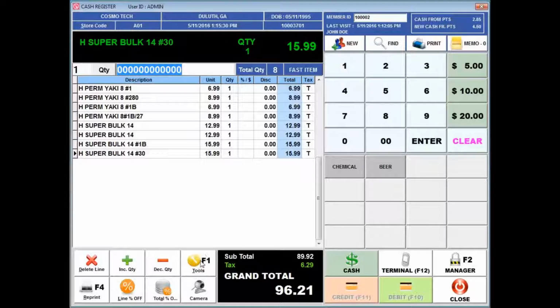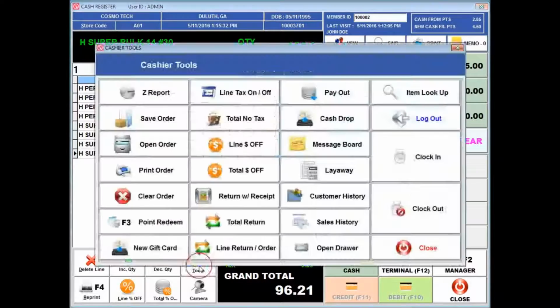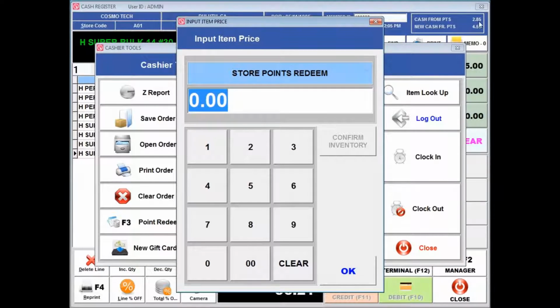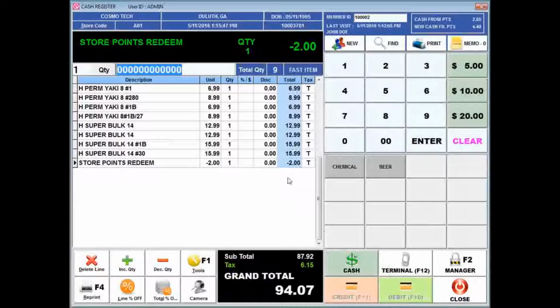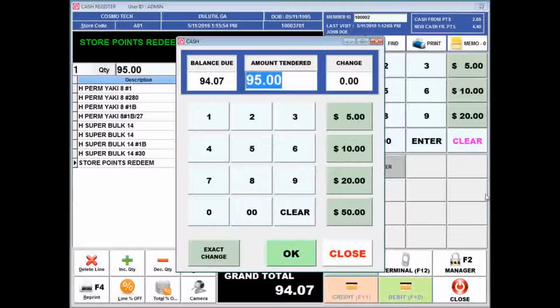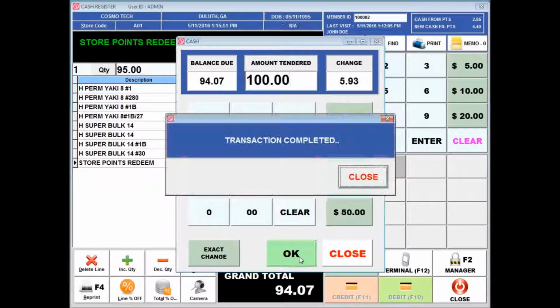But before we cash them out, we're going to go to Tools, and we're going to select the Point Redeem button, okay? You have to keep in mind that they've accumulated $2.85. So let's say they want to apply $2 to their entire purchase. Then you can see that the $2 is deducted from their total. And then you could just cash them out. The total came out to be $94.07. Let's go with 100. Bam.